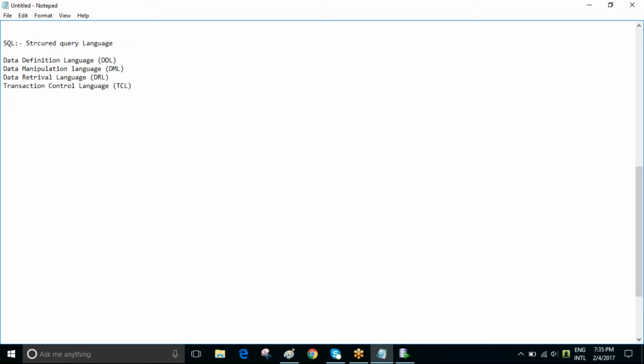And the next one is the data control language, which is called DCL. This is to manage the permissions between two different users and within the database or within the objects. So we use a data control language. So this is a classification. For each and every language, we have different commands which we use.